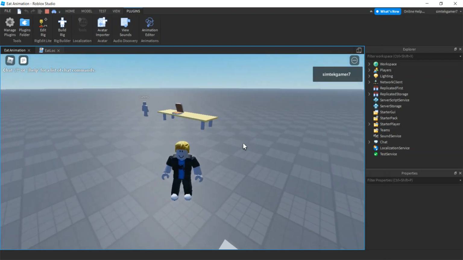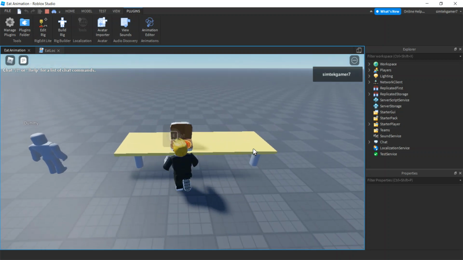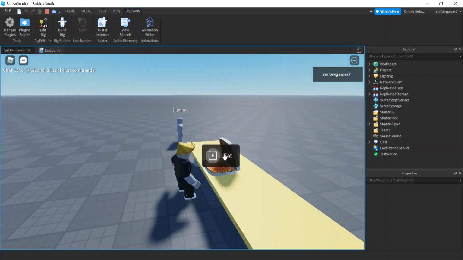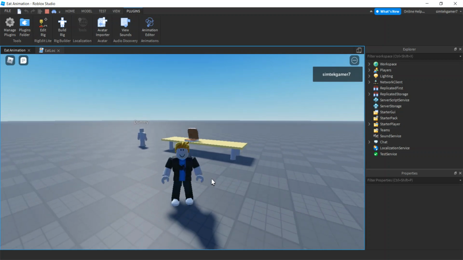All right, in this video, I thought I would do an eat animation, a simple eat animation. Here's some pizza. We have a proximity prompt. There we go. And then we could eat again if we want. I thought that would be pretty cool. Let's go ahead and get a fresh world and make an eat animation with our little proximity prompt.